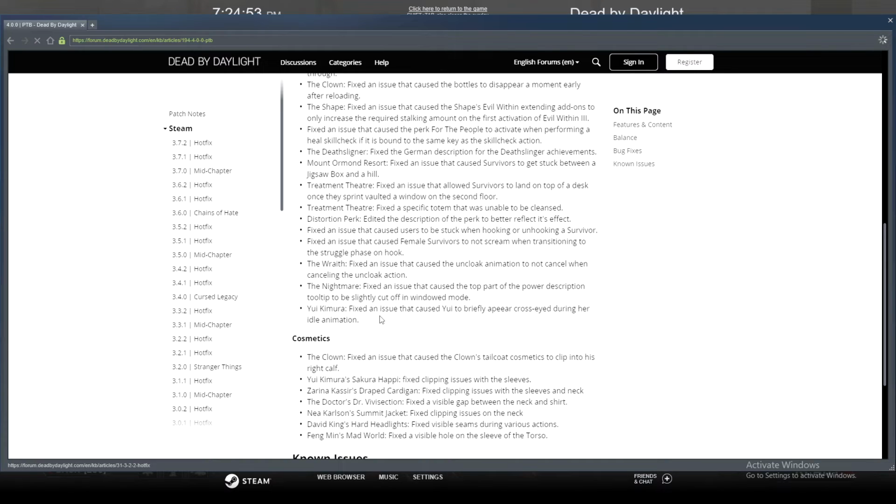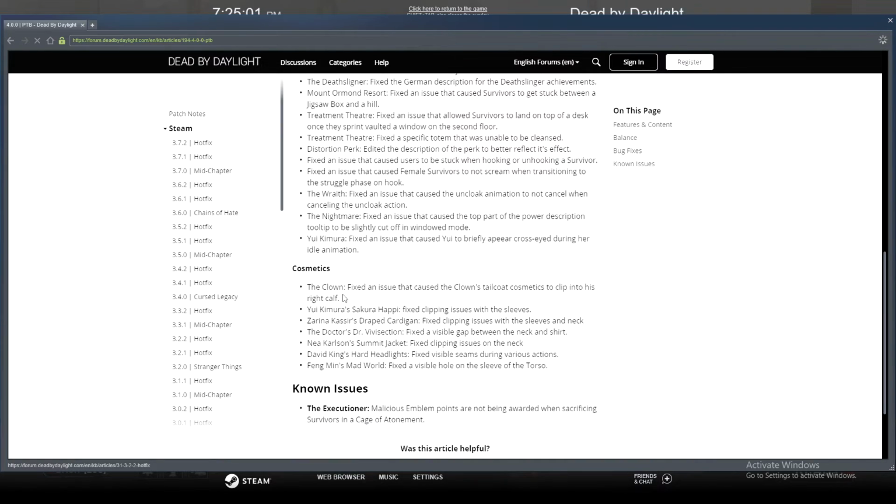Yui Kimura: fixed an issue that caused Yui to briefly appear cross-eyed during her idle animation. Again, who actually paid attention to that? Cosmetics, the Clown: fixed an issue that caused the Clown's tailcoat cosmetics to clip into his right calf. Cool. Making it look a little bit more believable and keeping us immersed in the world of Dead by Daylight.